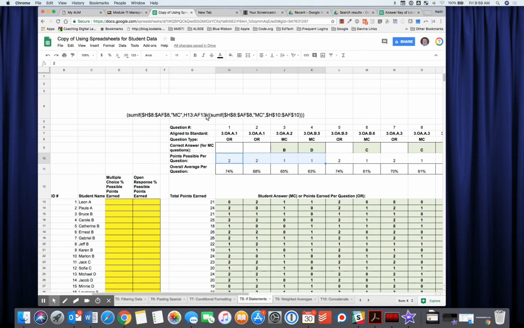So the first half of the formula is finding the sum of Leon's scores on question types that equal MC. The second half of the formula is finding the sum of the points possible for question types for MC.